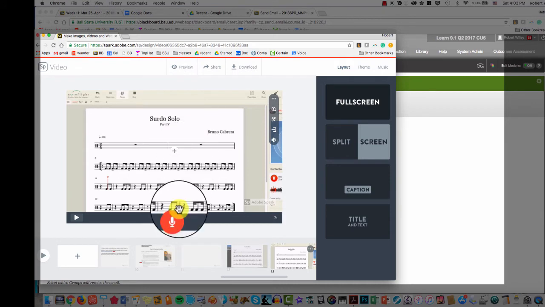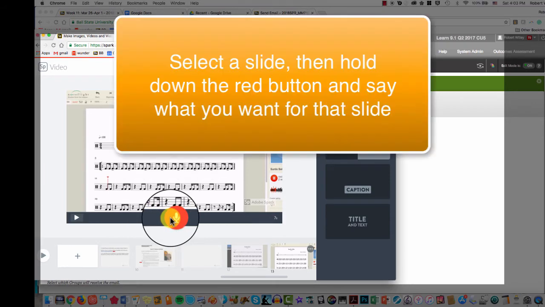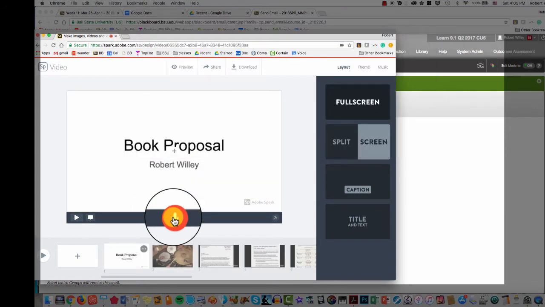Now I'm going to record my narration. So I'm going to click this button when I'm going to record my voice.